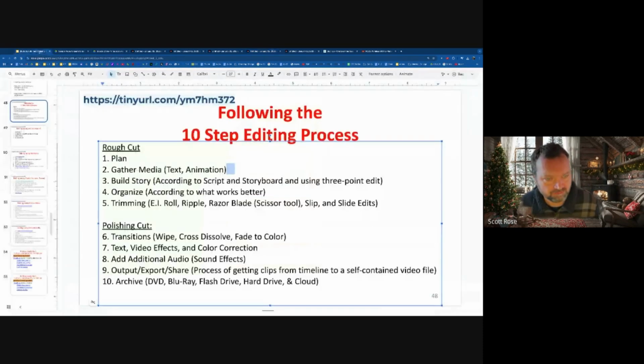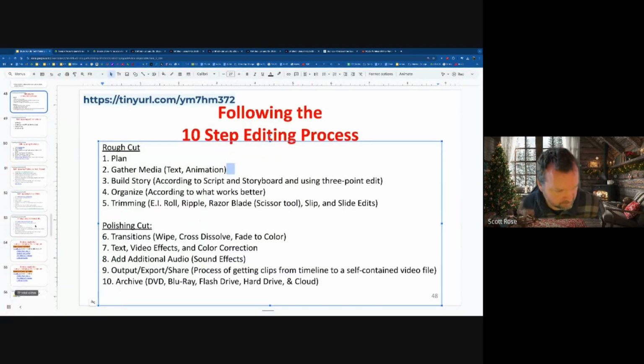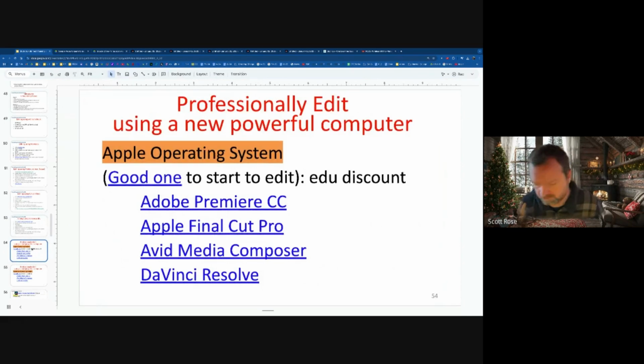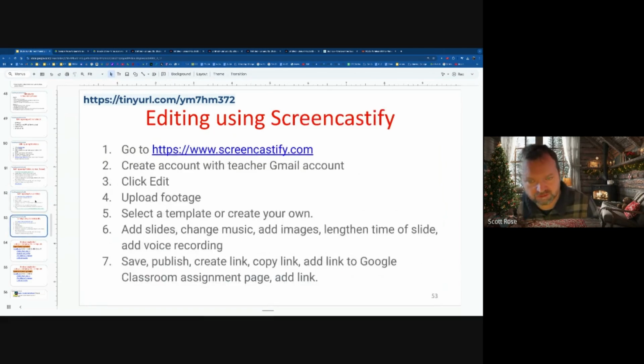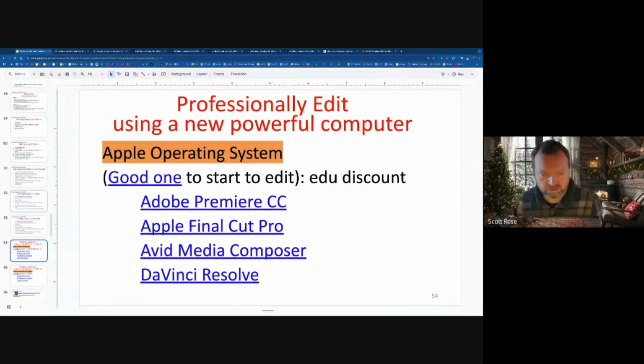Okay, so in closing, I want to share with you, just kind of go through these real quick. Canva Video is another one that you can use. Screencastify is another one. You can also have some professional editing computers. If you have a professional editing computer, you have these 4 options. These are the 4 professional ones.